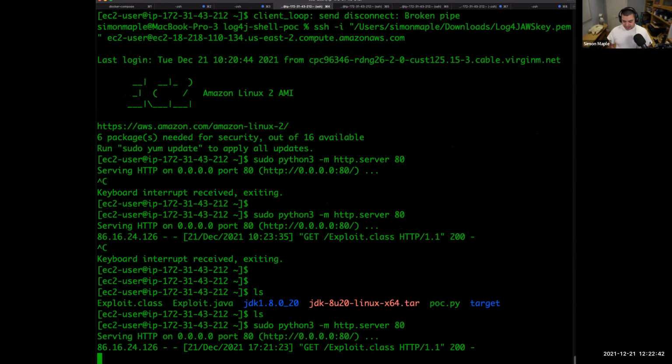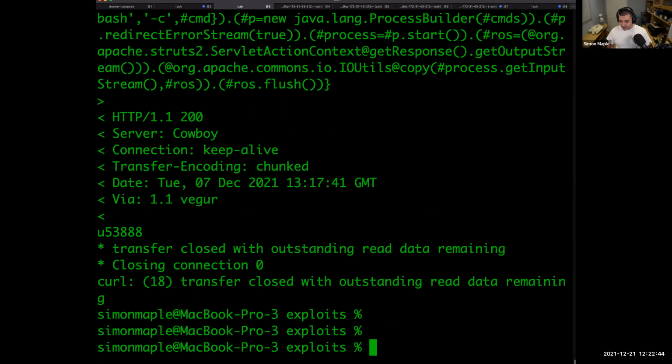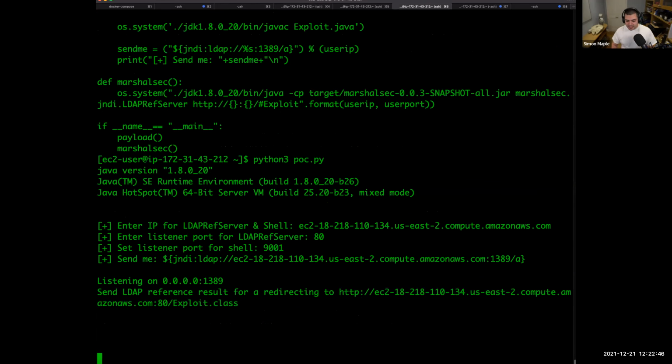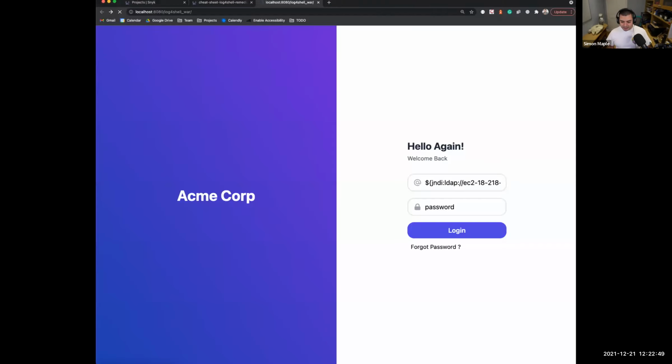Let's cancel each of these as well. Okay, we'll leave the LDAP reference. We'll leave the LDAP server running. So this is the exploit that we've just made.